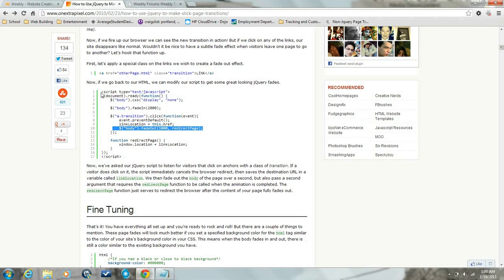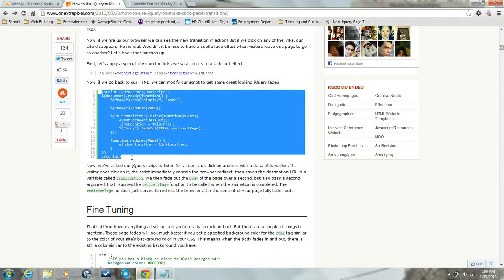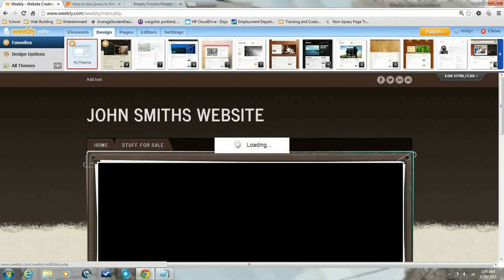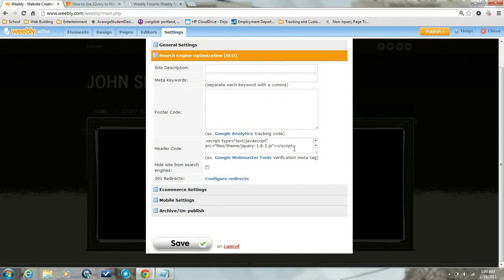And I'm just going to copy the script. And we're going to go over to save this. And then of course we're going to go over to our settings again, into the search engine optimization or SEO, and we're going to go down a couple lines and we're going to paste our script. And we're going to click save.